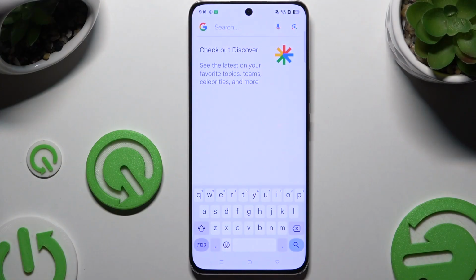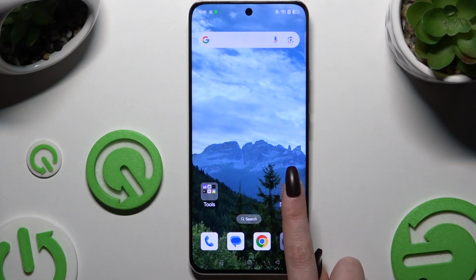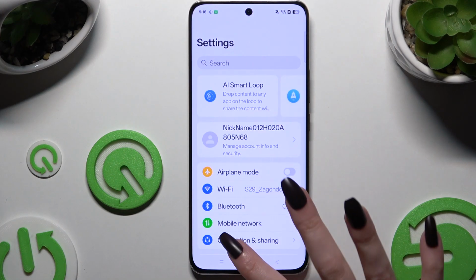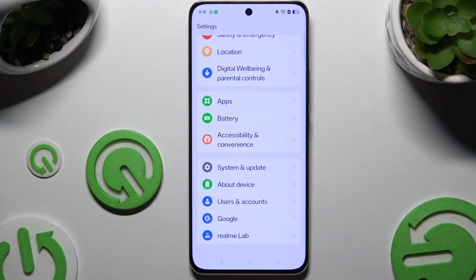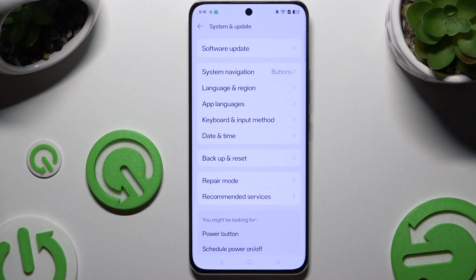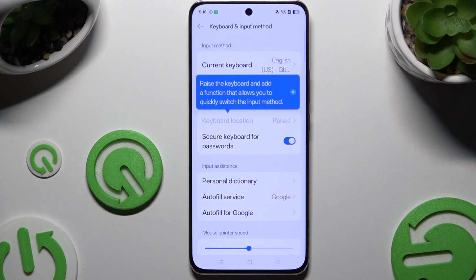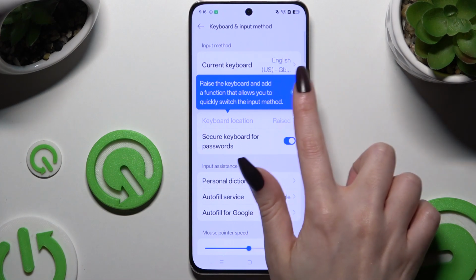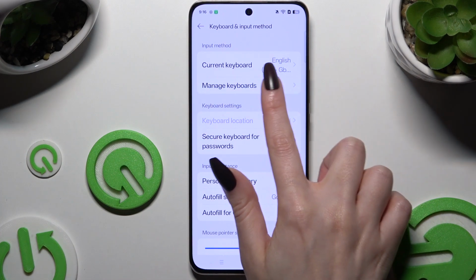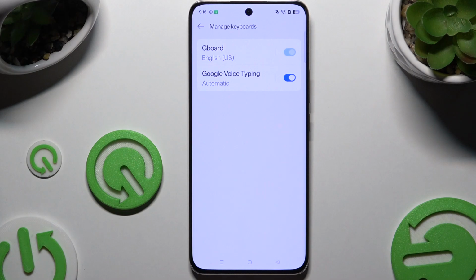First of all, you need to access Device Settings. Then scroll all the way down and hit System and Update section. Now tap on Keyboard and Input method. Close this pop-up to access Manage Keyboards and hit Gboard.